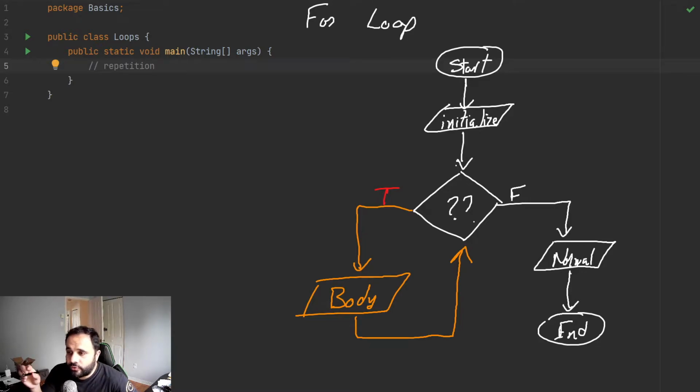So the first loop we're going to learn is the for loop. The general rule of thumb for when you should use a for loop is when you know the amount of repetition you need to do. When you know the amount of repetition, you would use the for loop.